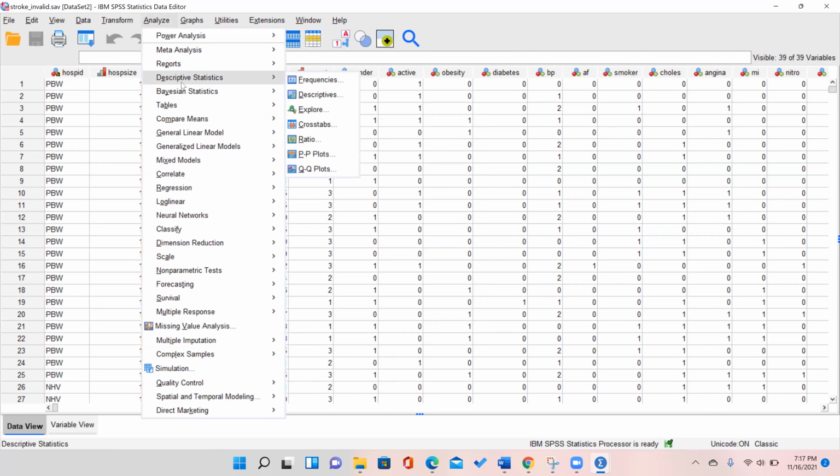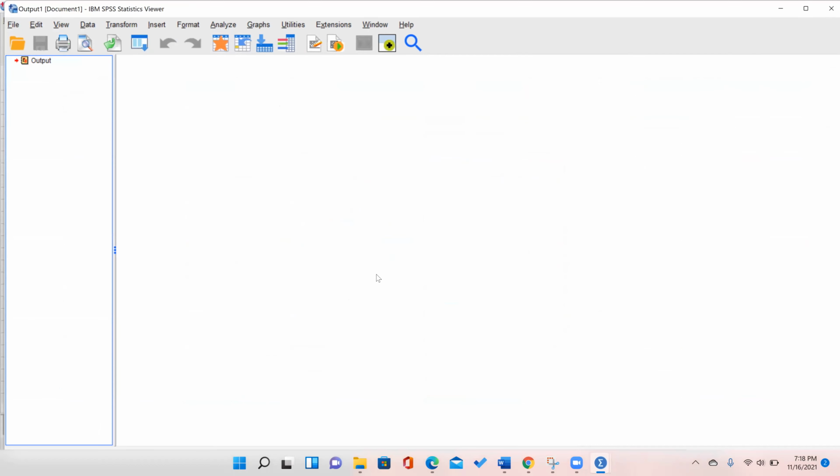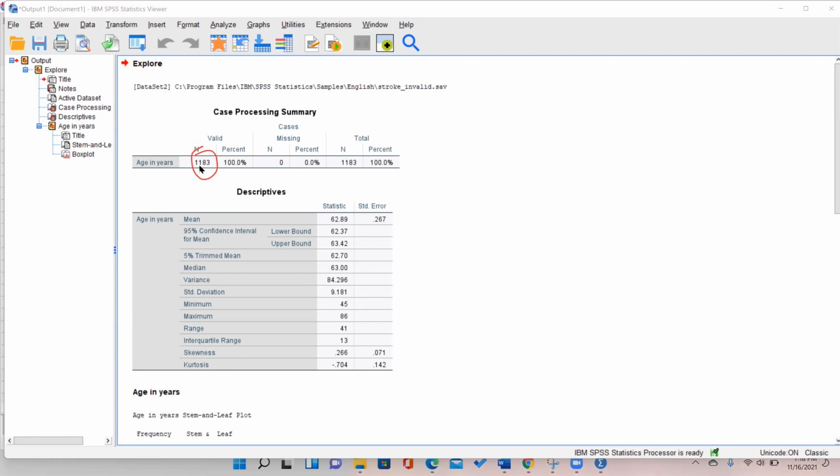Analyze, then you go to Descriptive, and you go to Explore. With the Explore tool, we would want to look out for a scale variable, let's say age in years, which is a scale variable. If you put it in here, then we just go to OK. Once we click OK, there is the amount of data we have, which is given here. There's the total amount of observations we have, which is a good amount of data to use for this particular project. So there's how you can obtain existing data in SPSS for your project.